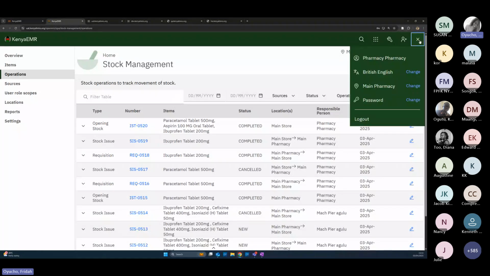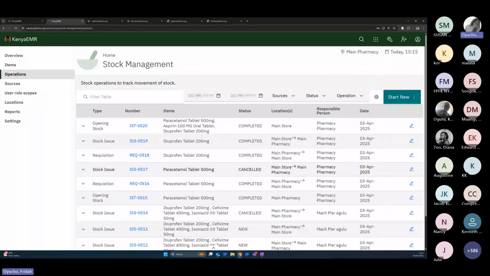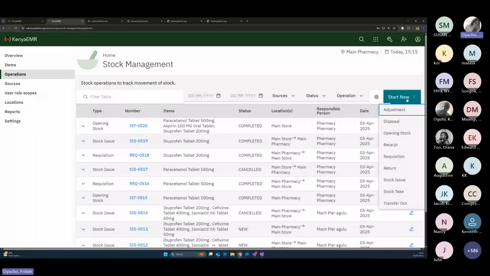So once you change your location to the main pharmacy, now we want to request for the drugs that we have in our main store, so that we can have them also in the main pharmacy for dispensing. So you'll basically click on Start New, and then you do requisition. So you click on requisition.